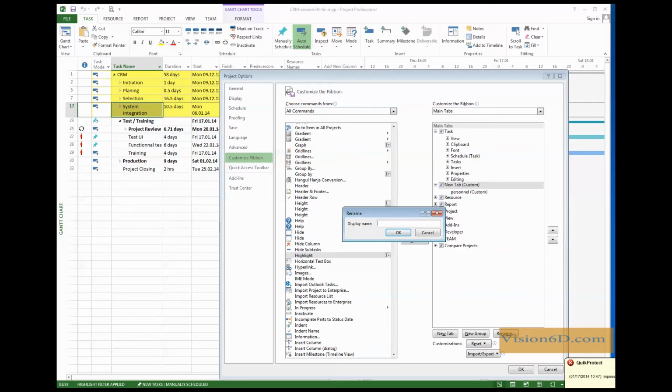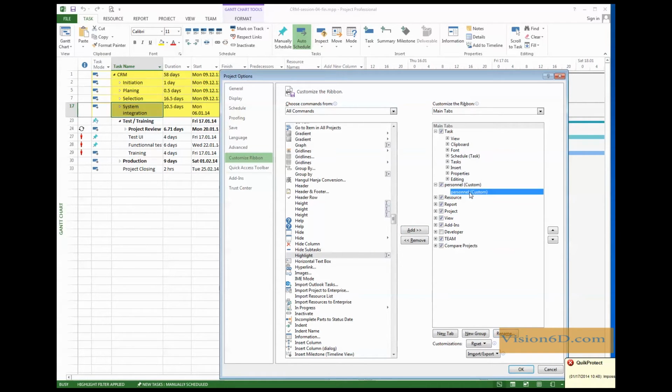The tab in itself, I also call personal. So now what I've done is that I have a personal tab with a personal group in there. I will now add the highlight to that personal group. Like that, it's defined. Click OK.